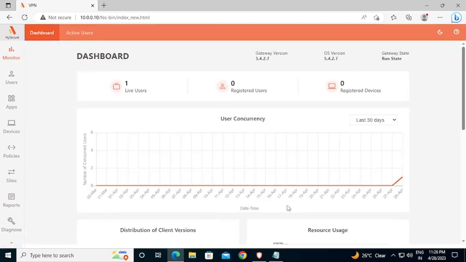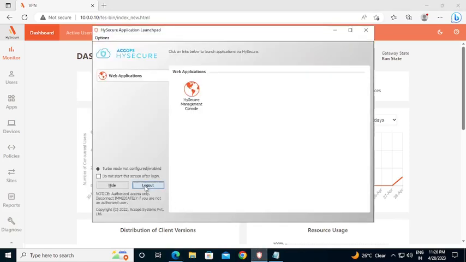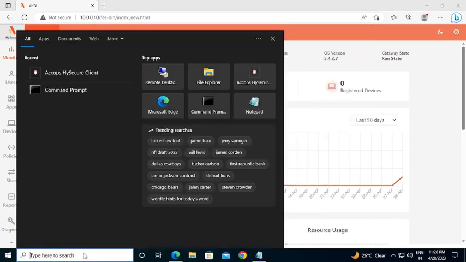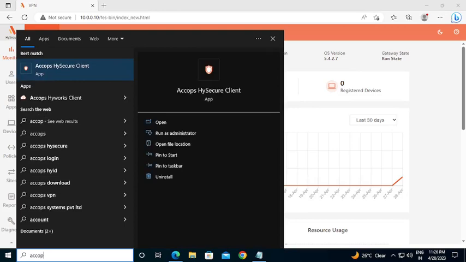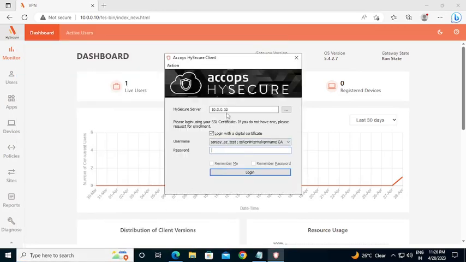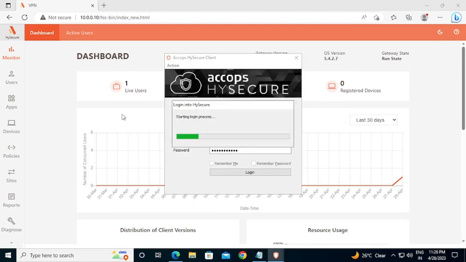Now your gateway is in run state. You now have to log out and then log in again to the same IP and select your certificate. Alright, and you are in.